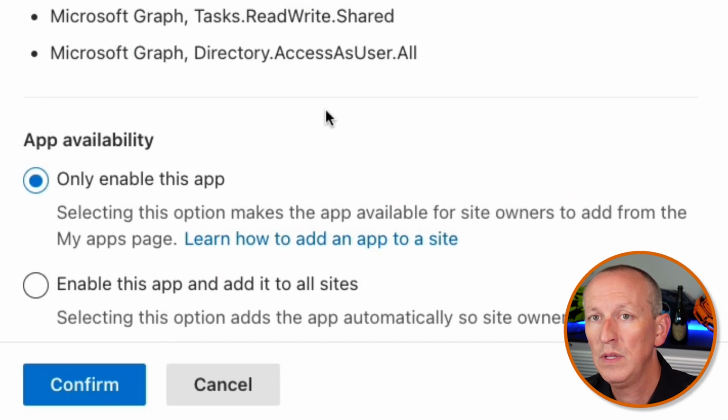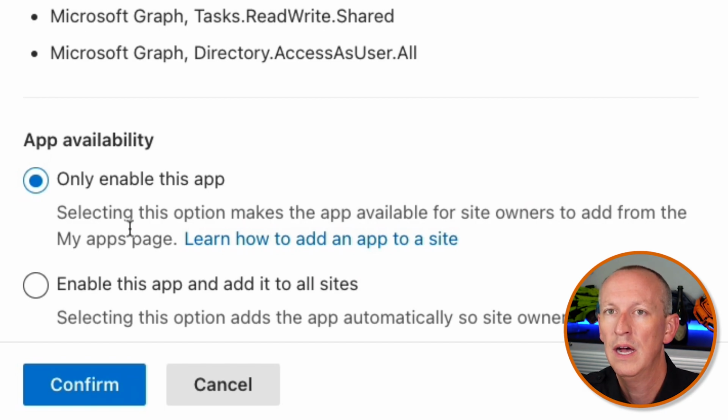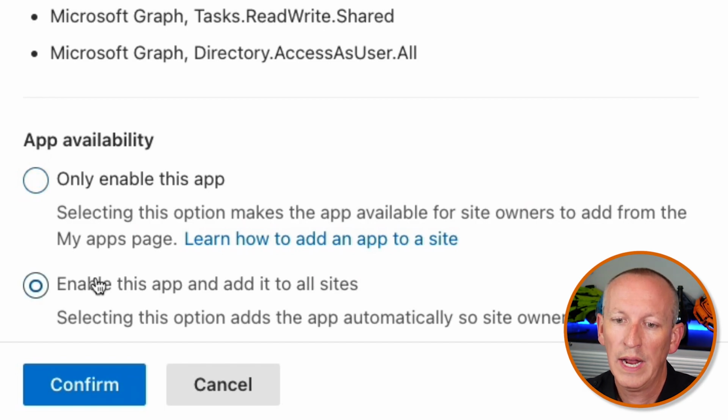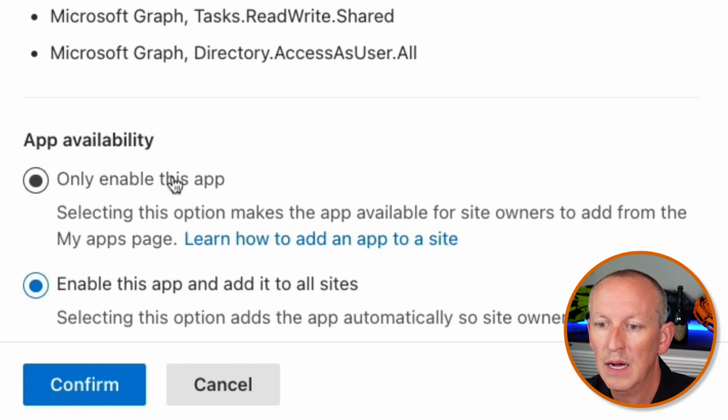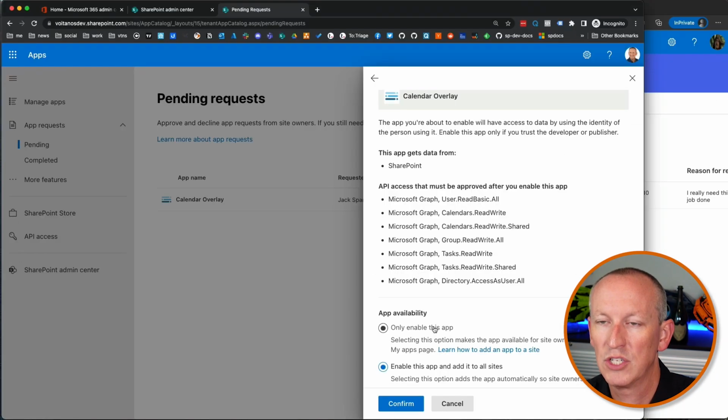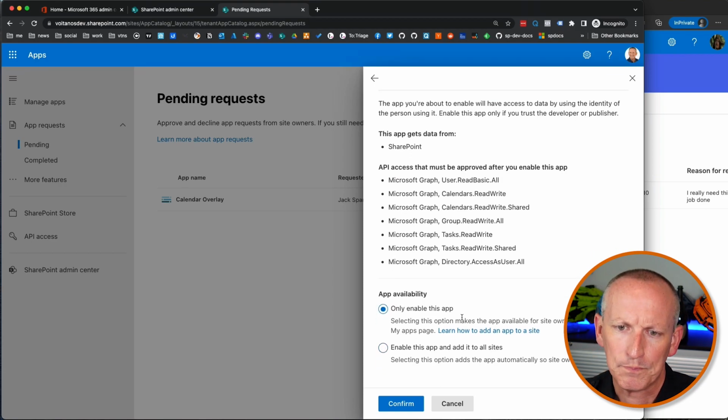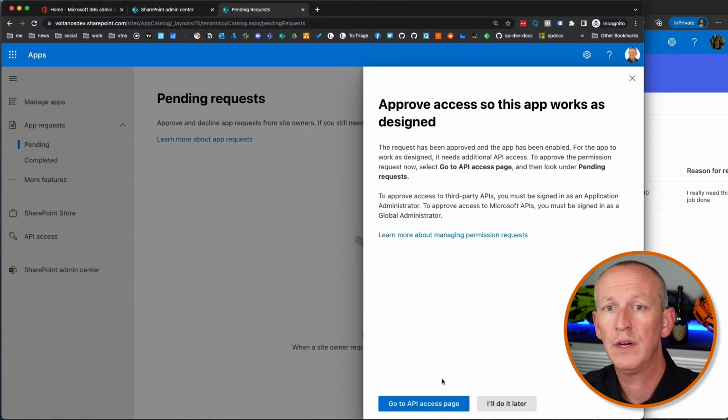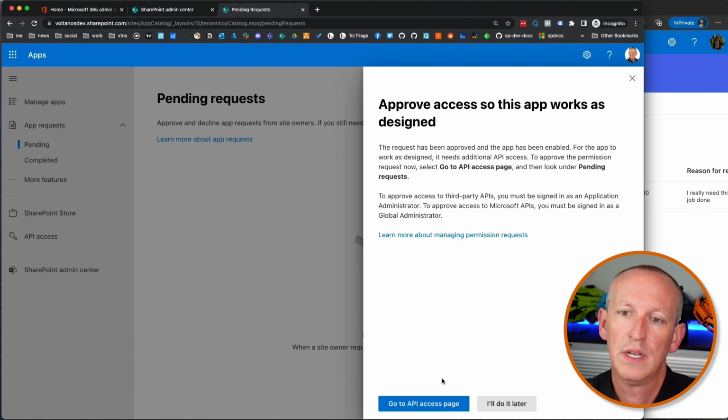I can also make this app available only to the person that requested it, so that the app can only be installed from the My Apps page, or I could say that this can be added automatically to all sites, so anybody would get it, and no site owners would have to go through that process. I'm going to go ahead and say only enable this app. If I say confirm, you'll notice it reminds me that I'm going to have to approve these different permission requests. So it gives me some information about what I'm going to need to do with this.